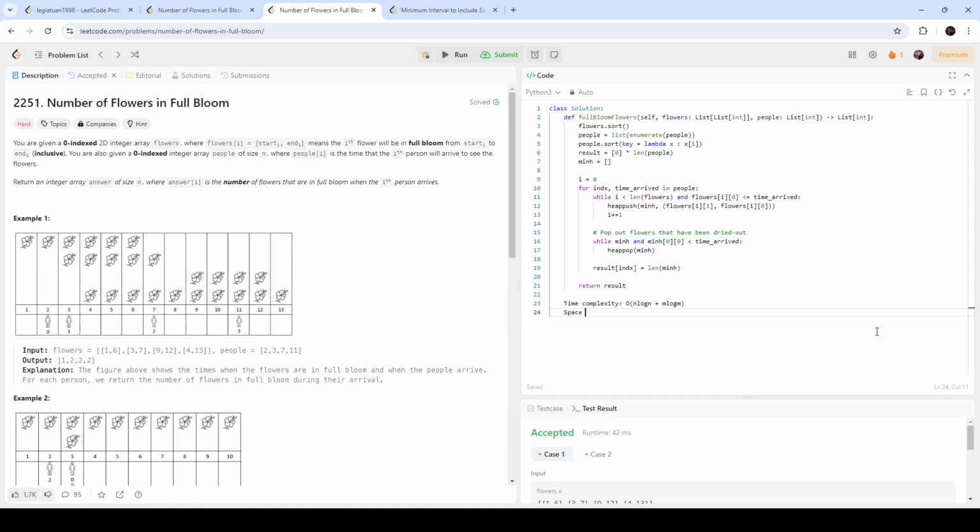And the space complexity, we need to maintain a min heap of size n. And then this people array of size m, right? Also the result of size m, that's n plus 2m, which means n plus m.